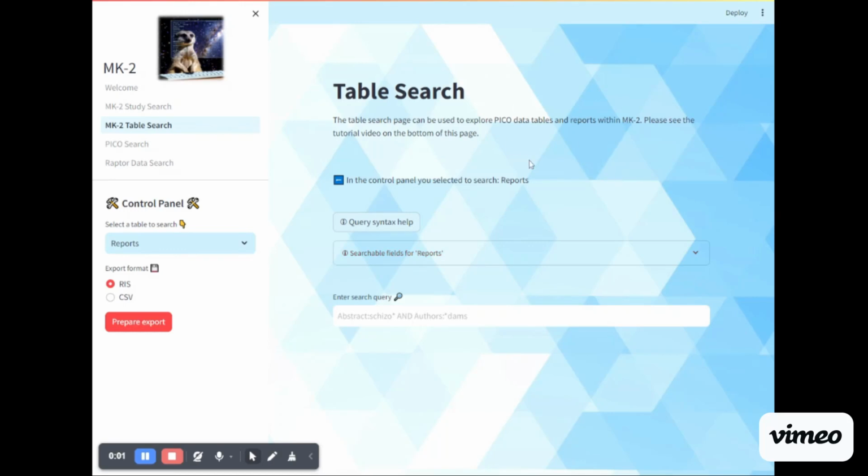This is the MK-2 table search, and it helps you to explore the different data tables within Meerkat and their contents. So, for example, it lets you explore all the structured vocabularies around interventions, outcomes, but it also lets you directly access table, report, and study data.